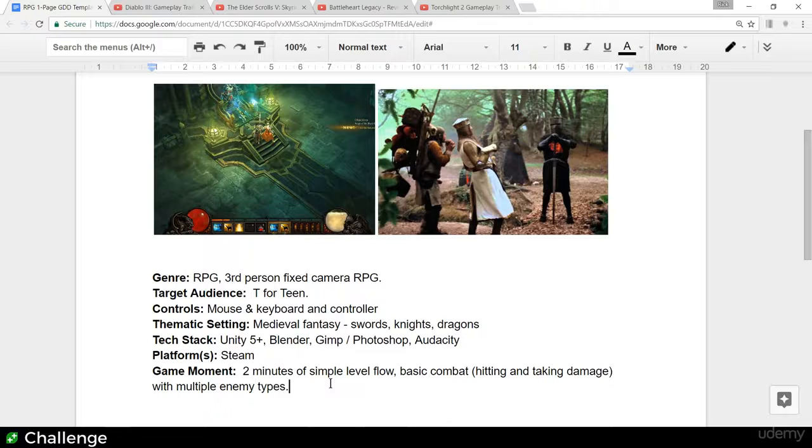Now it's time for us to start getting our hands dirty in Unity. So Ben is going to get you set up and to start prototyping your RPG.